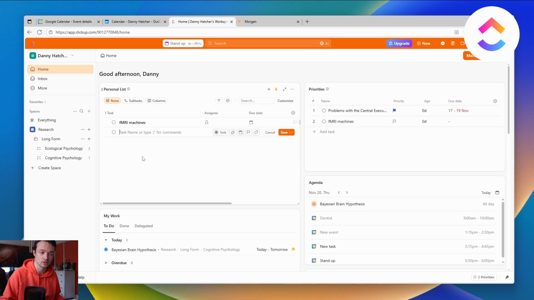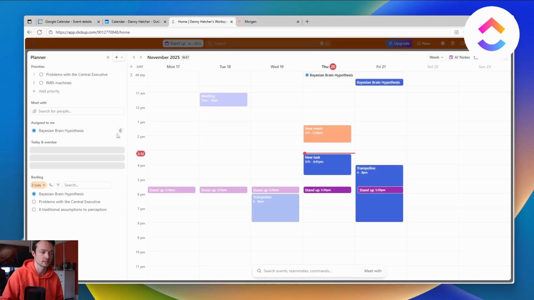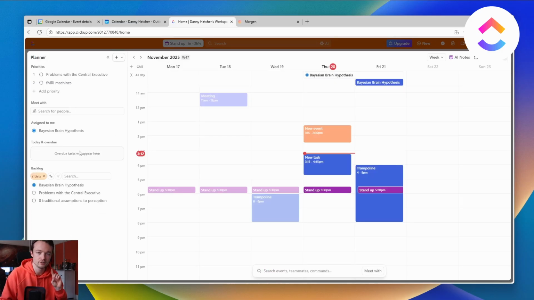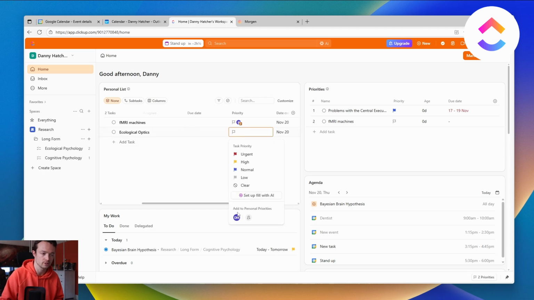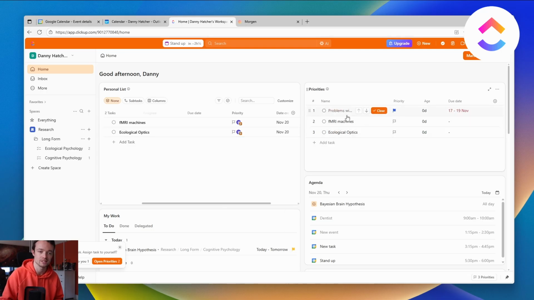So if I create a new task in here, you can see we've got ecological optics, then come up into the calendar view. The task isn't being shown in the side because it's not inside of this backlog list. It hasn't been assigned to me and it's not a priority of mine yet. And so what I'll need to do is either drag it over into the priorities, or if I come to the priorities section, drop down, you can see add to personal priorities. So I can add myself in, and now it's in this sidebar.